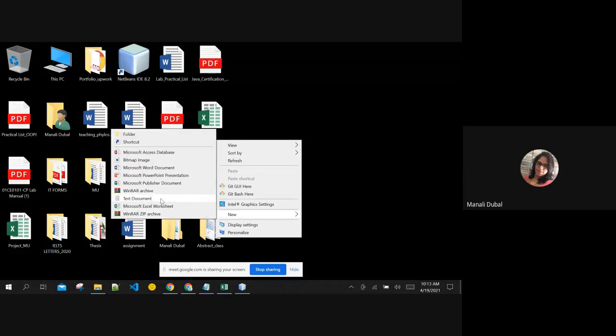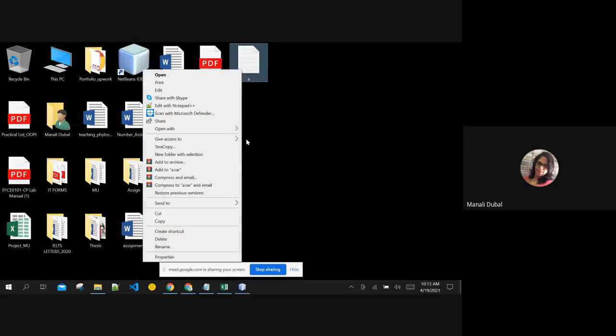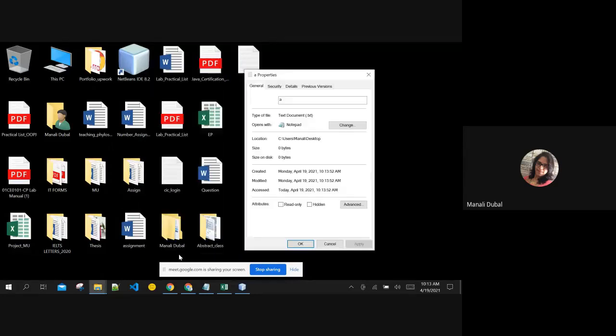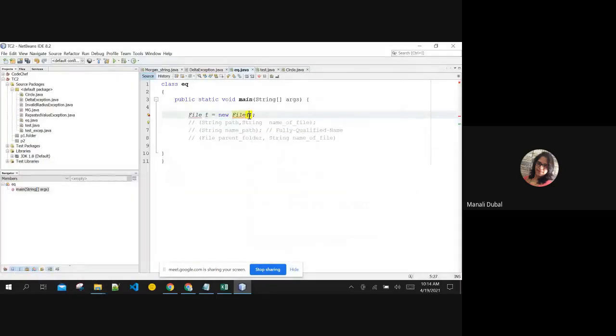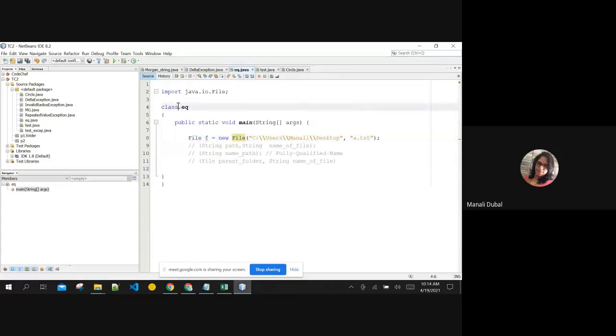I am creating a simple text document. I am naming it as A. And if I go here and go to properties, I can get the complete path of the file. And I'm passing that path inside double quotation, comma. Now I'm passing the name of the file, that is nothing but a.txt. So you can use this constructor also for creating the file. The error is I haven't imported the IO package. Okay, so we import the IO package and yes, done.